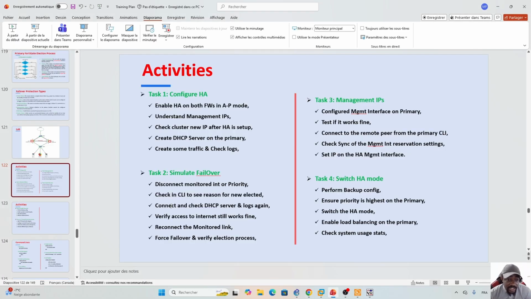Here you also connect and check the DHCP server. We already did this, the DHCP server and the logs again. Verify if access to internet is still working. We did this, so all is good so far. What I'm going to do is reconnect the monitored interface. So let's go back again.